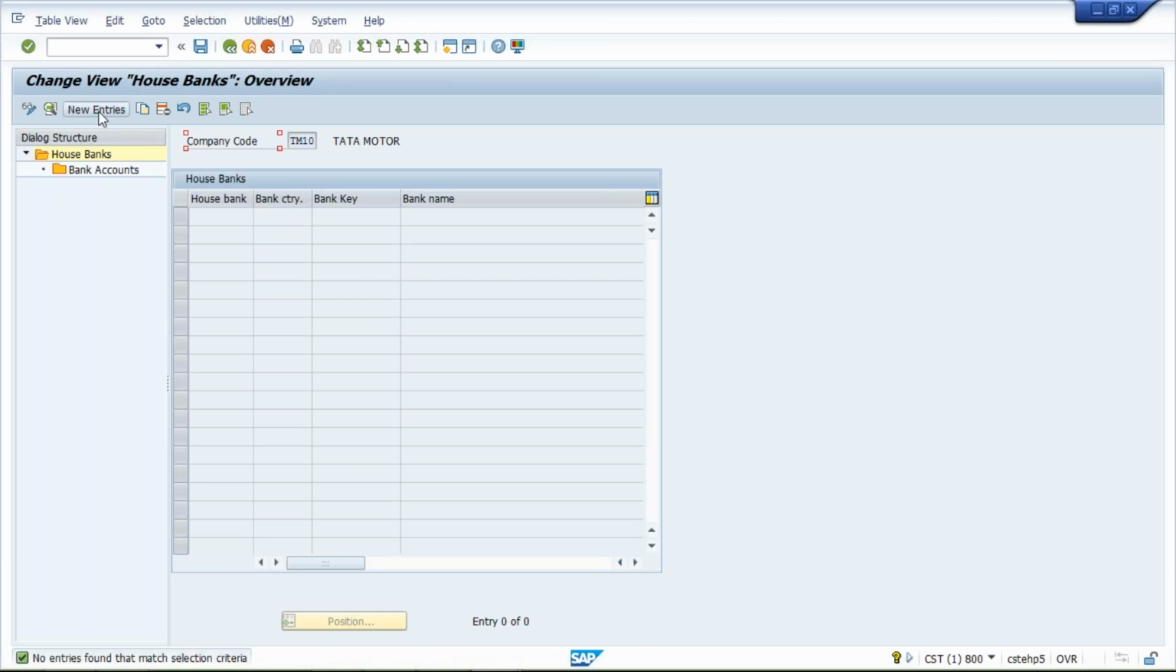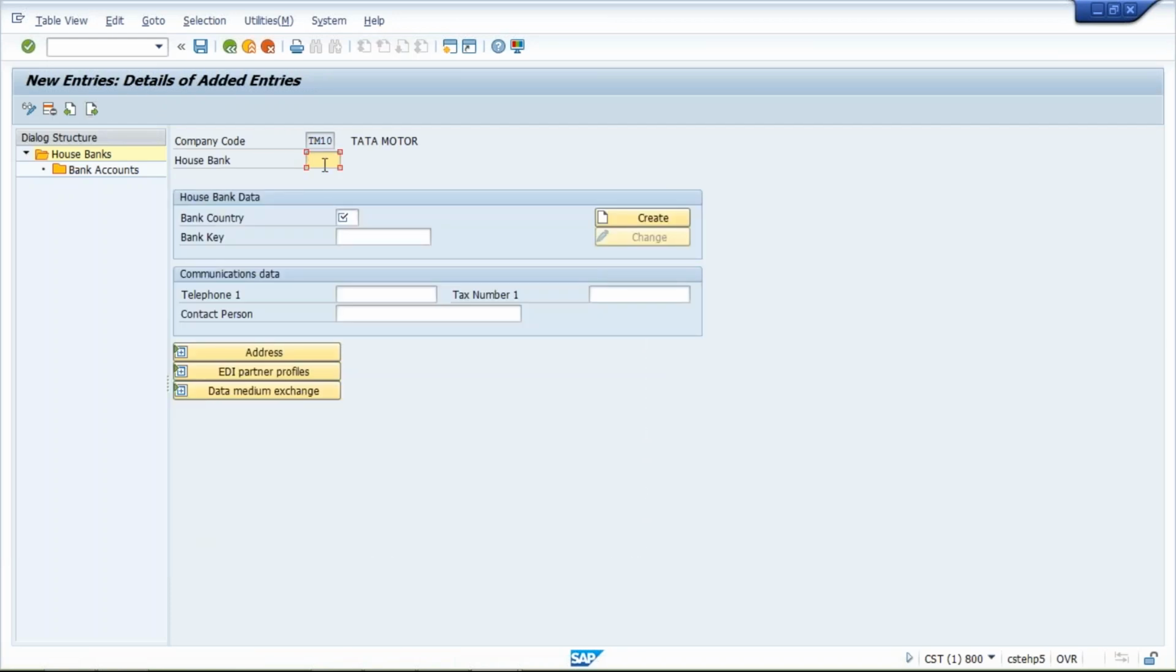Okay. Click on new entry and give your house bank. Let's suppose we are having HDFC GL, so I have given HDFC. If you want to give ICICI, Citibank, Kotak, whatever you can give. And then here bank country, India, bank key.